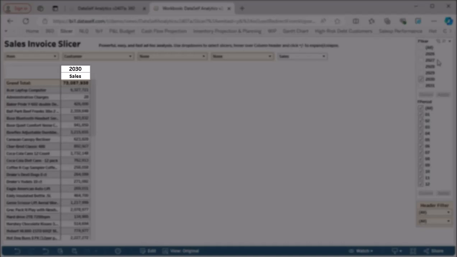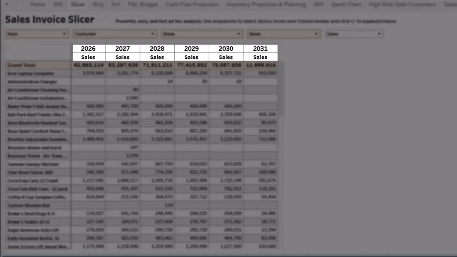Here we're seeing sales by item for a single year. Let's change that to all years. Hit apply and instantly see the updated results.